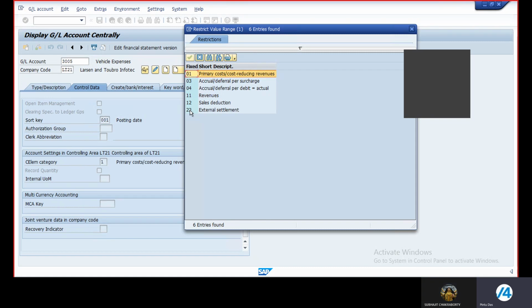These are the 6 cost element categories, out of which you have to choose which category a particular GL will fall under. In this case, we have created vehicle expenses. We have selected category 1, which is primary cost and cost reducing revenues. Clear? Okay.